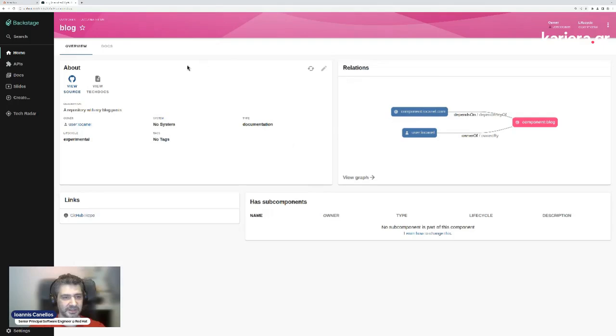So we get the overview of the component, where we are able to see things like where the source of the component is, but also important things like ownership, relations, and stuff like that. We are currently looking at the blog component, which represents the project that I'm using for my own blog posts. The owner of this component is Ioannis Canellos, and that's me. And we see that this component is also used by another component called iocanellos.com, which refers to my website.